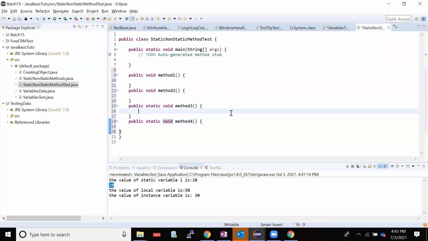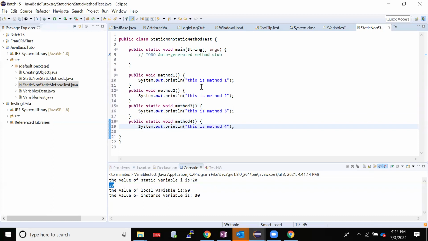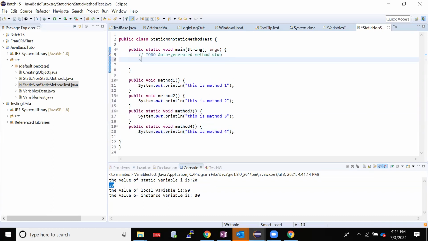Now I'll just print here with SYSOUT. I'll give some message. This is method 1. Same way I'll print it everywhere. This is method 2. This is my method 2. This is my method 3. This is my method 4.